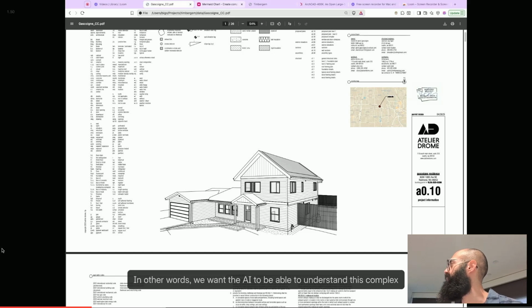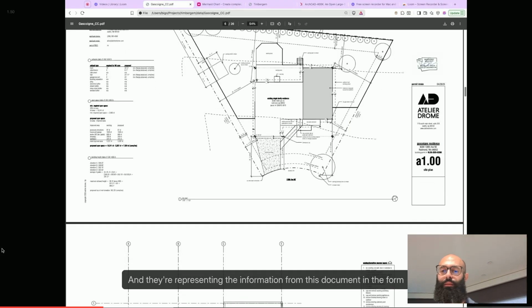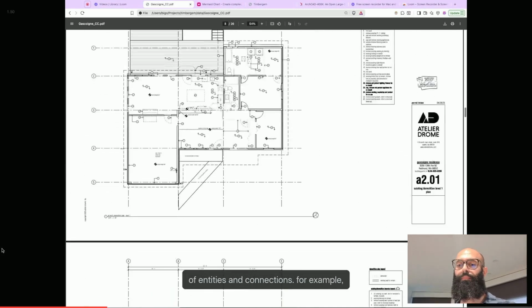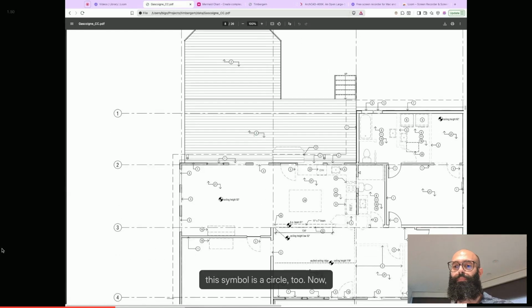In other words, we want the AI to be able to understand this complex document in the same way that a professional estimator or general contractor would. And they're representing the information from this document in the form of entities and connections. For example, an entity is something like a symbol. This symbol is a circle 2.